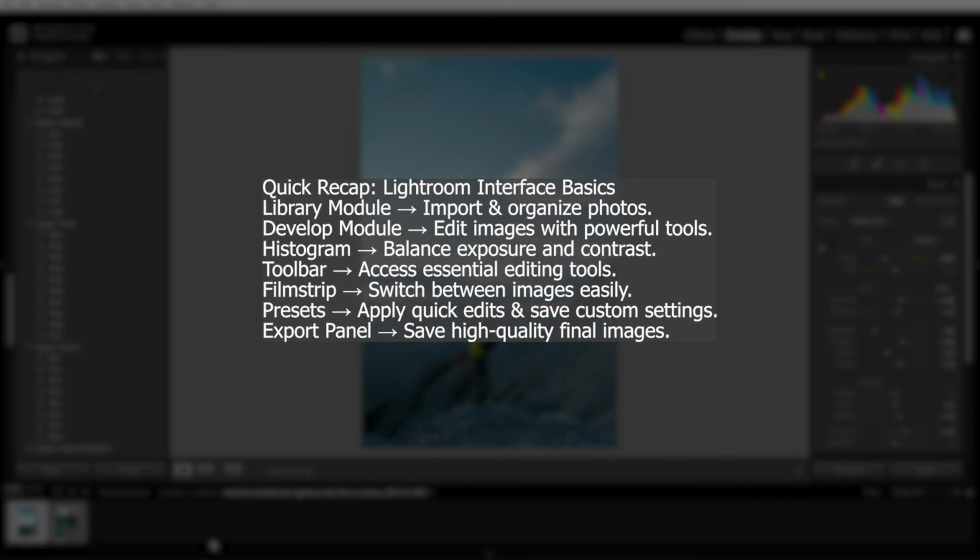And for a quick recap, here's the Lightroom interface basics. The Library module is where you import and organize photos. The Develop module is for editing images with powerful tools. The histogram is where you balance exposure and contrast. And you can access essential editing tools in the toolbar and switch between images easily in the film strip.